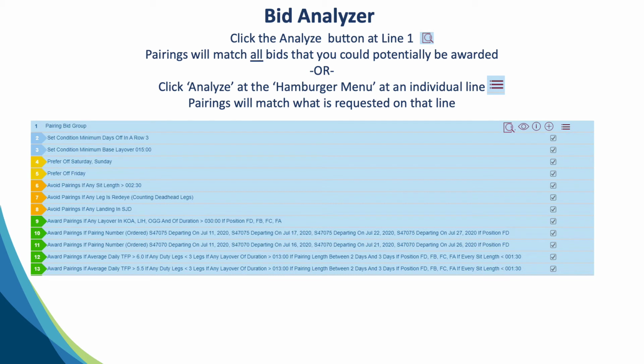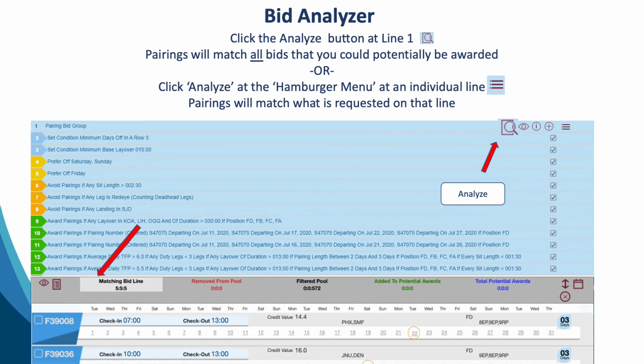One of the features NavBlue WebApp has is Bid Analyzer. Click on the Analyze button at line 1 or select Analyze at the hamburger menu at an individual line. The pairings listed are a match for all of your bids and could potentially be awarded. You may see pairings you did not ask for. They could be awarded as the auto-generated award pairings at the bottom of everybody's bid.